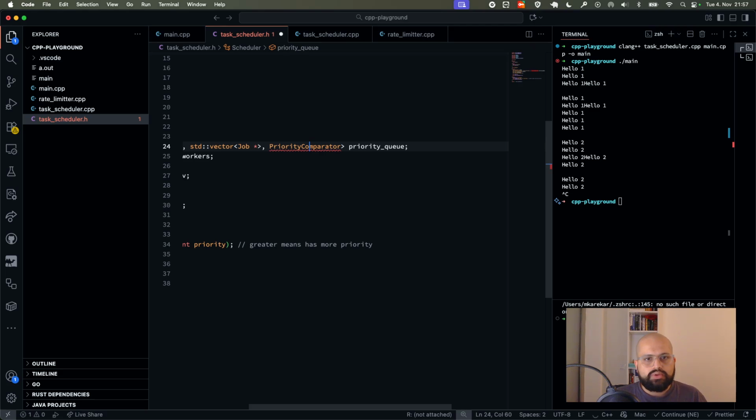So where is the queue? Queue here is here. Yeah. So queue dot size. Do we have a size? Yeah. Size is greater than 0. That's good.